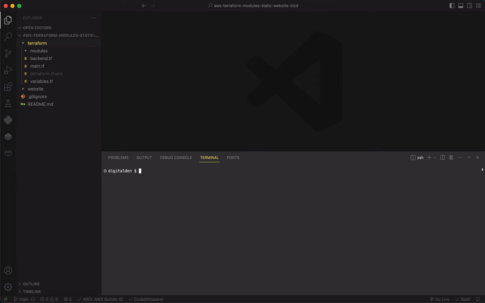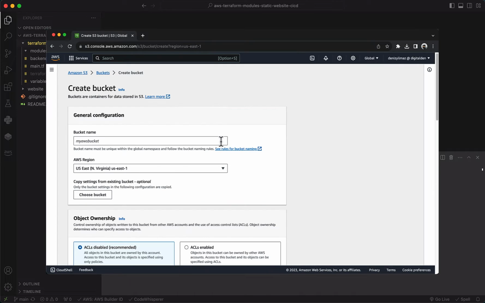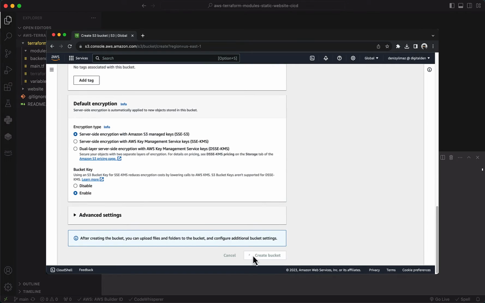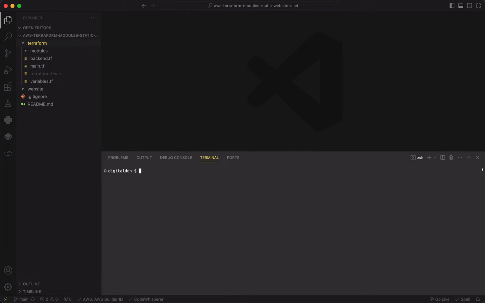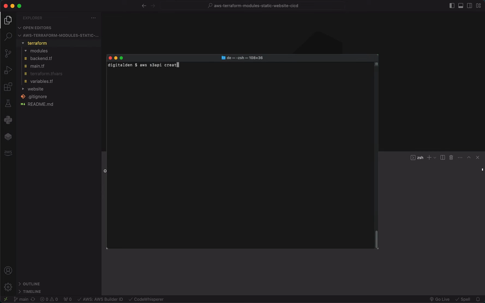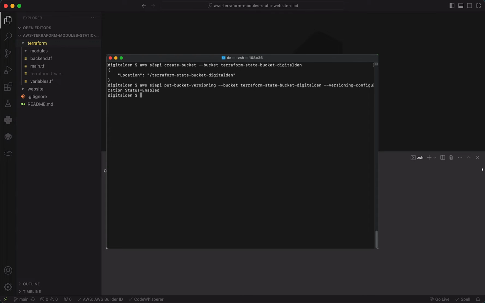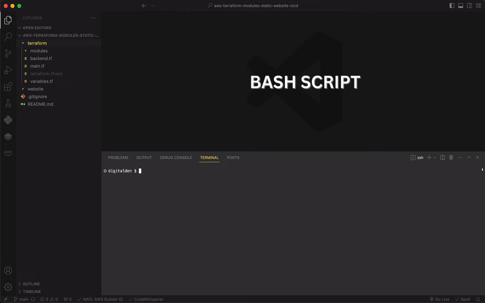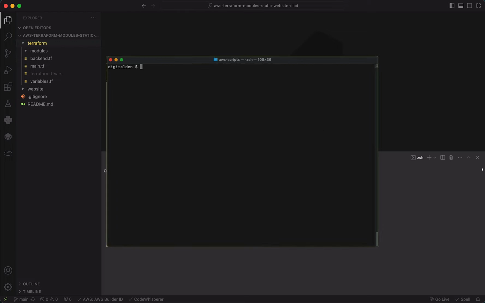There are many methods available to address this challenge. For example, you can manually create the necessary resources using the management console. You can use the AWS command line interface to set up the required resources. Or you can deploy a bash script that automates the creation of the necessary backend resources.